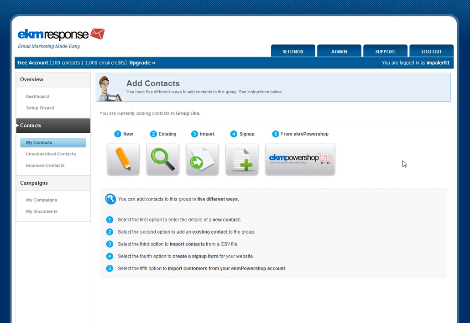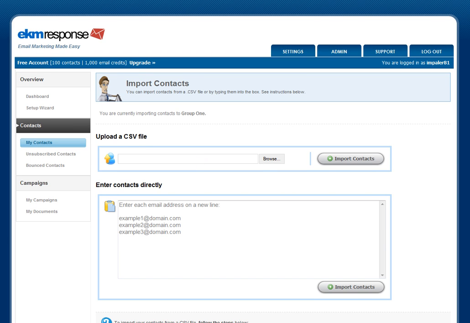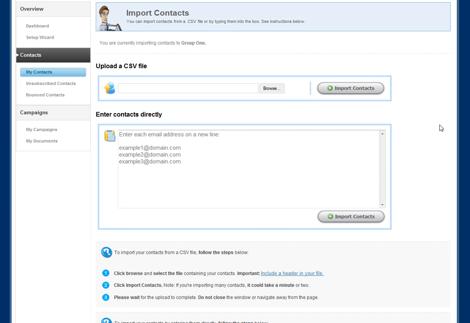Okay, so the third option allows you to import contacts into your contact group. If we click on this option, you'll see there are 2 ways of being able to import people into your contact group. The first way is by uploading a CSV file which contains your contacts.